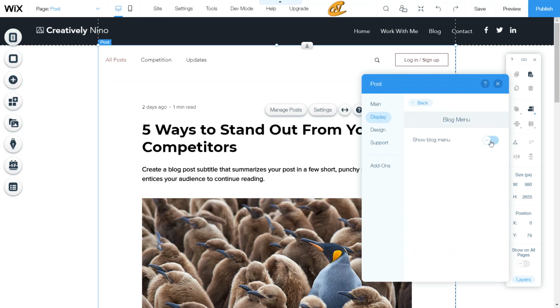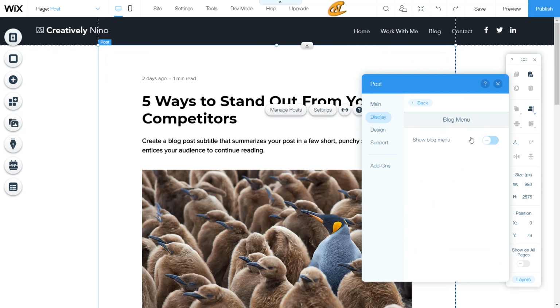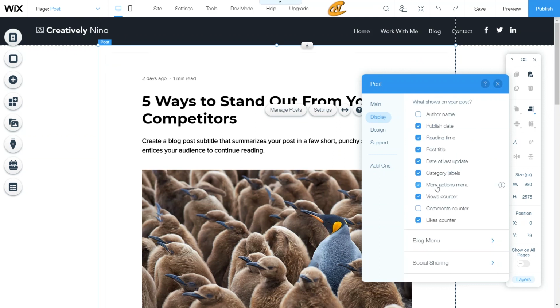Okay, blog menu, like I said, normally you don't want to have your blog menu there. You guys want people to more focus on the post itself. And that is just in my opinion. You guys may have different ways of how to do it, so however you see fit, go ahead and fit it to your website.